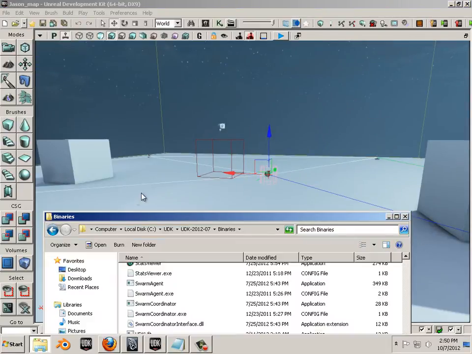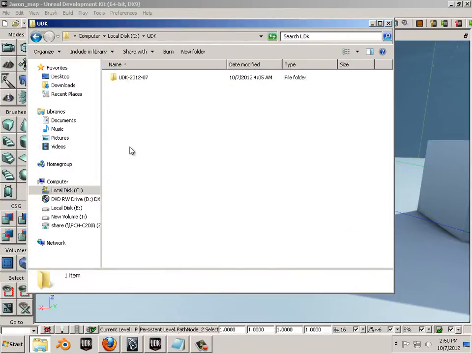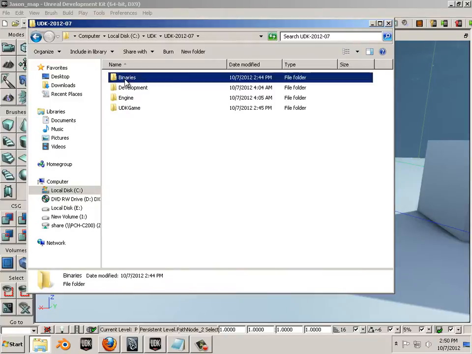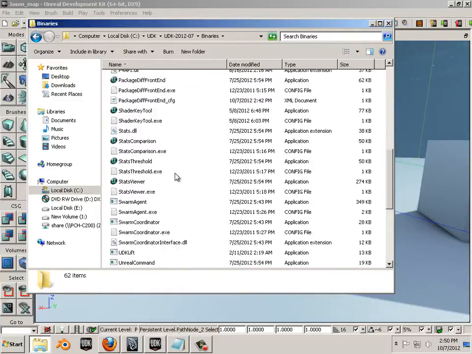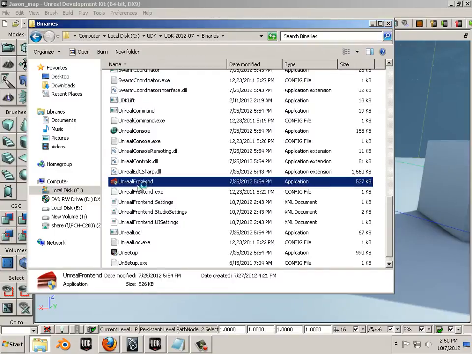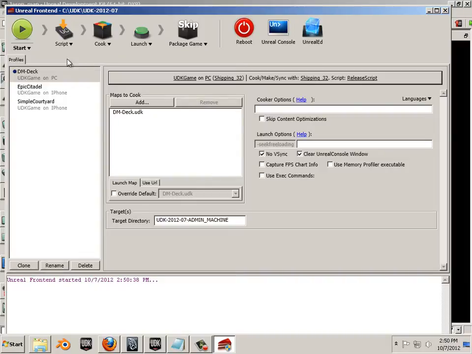Alright, now we're going to go into the binaries. So C drive, UDK, name of the build, binaries. And then down below we have this thing called the Unreal front end. We'll launch it.